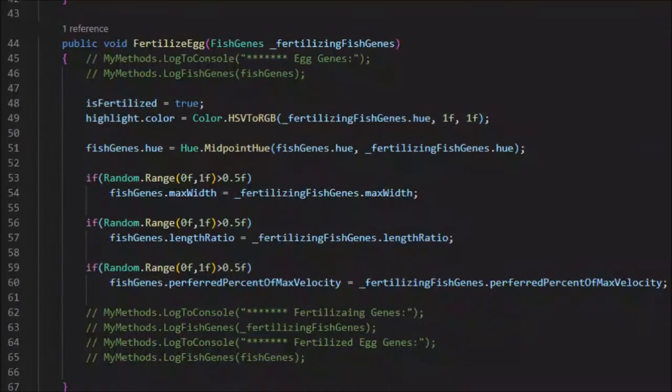But once it's mature, 25% of its maximum size or more, a fish will swim over an egg and will fertilize it. What that means is the fish that swims over the egg will pass its genes into the egg. So now the egg has two sets of genes. It's got its own genes, which came from the fish that laid it. Now it's got a new set of genes also.